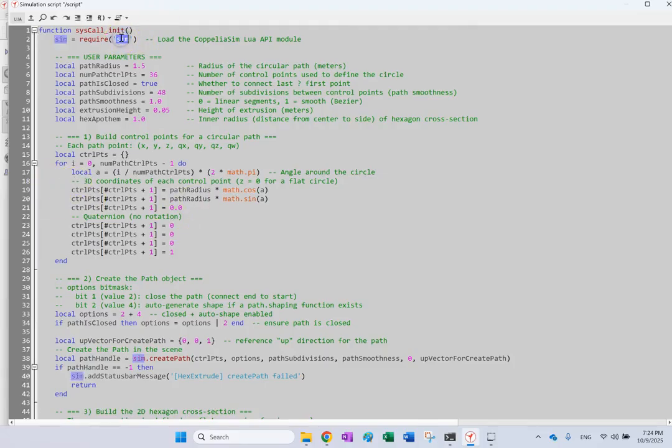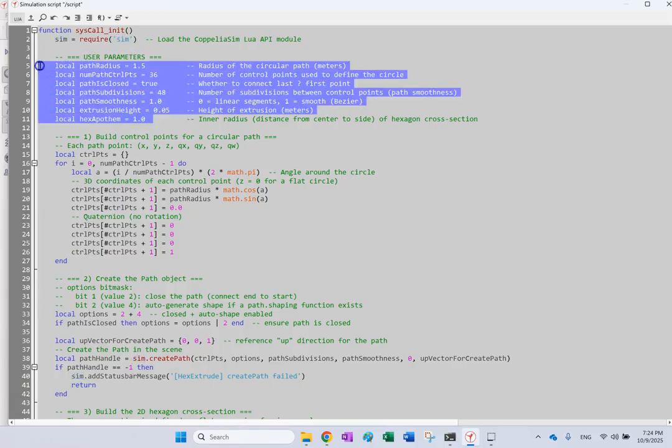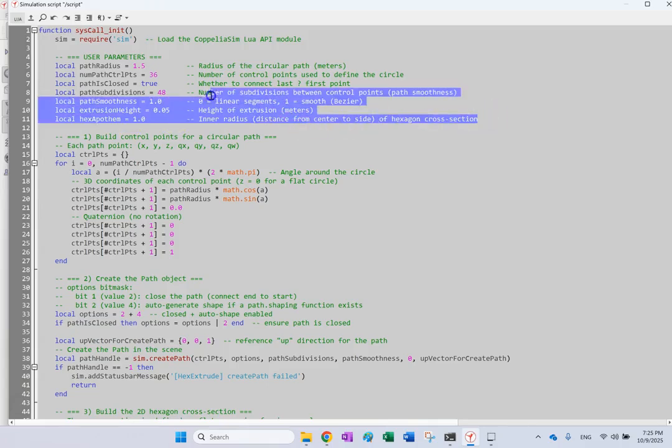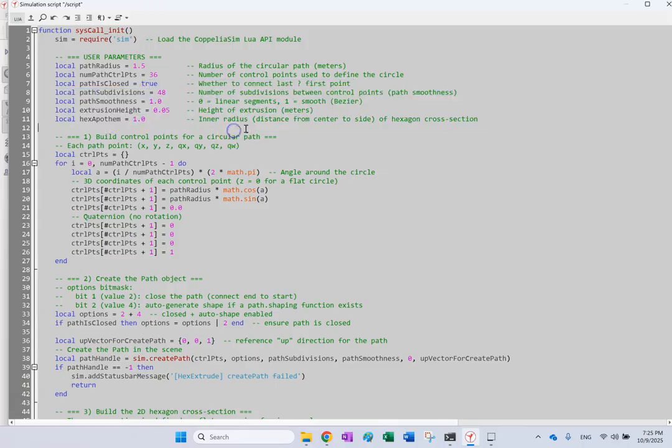First you bring in the sim. These are the variables that you can control, and here what I want is a circular path. So the radius is there, the number of control points along it is there, whether it's closed or not, that's a Boolean operator. There are subdivisions, there is a smoothness, there is extrusion height, and so on. So these are the parameters. This is the inner radius of it, from center to side of the original hexagon. Why do I call it the hexagon? I'll explain it to you. This is what you have in the beginning. These are the parameters you can tune.